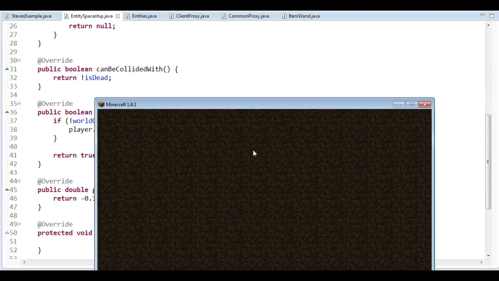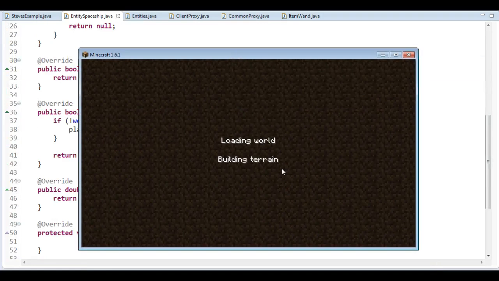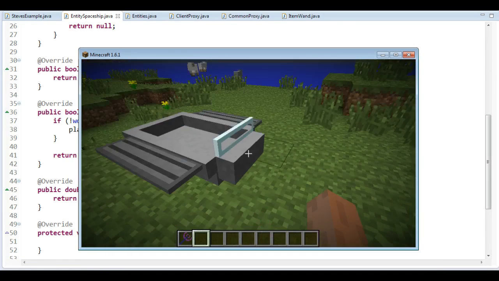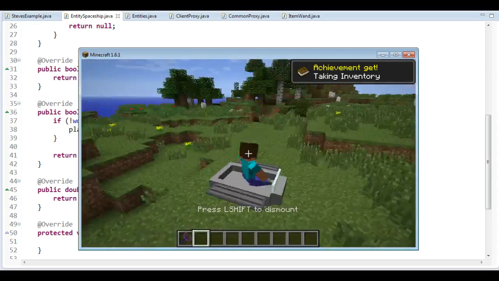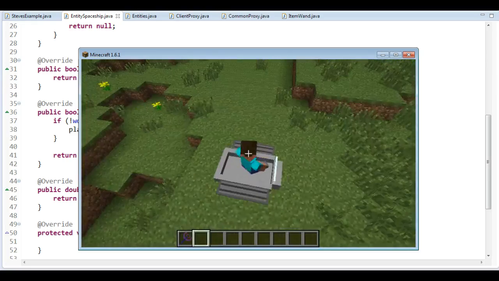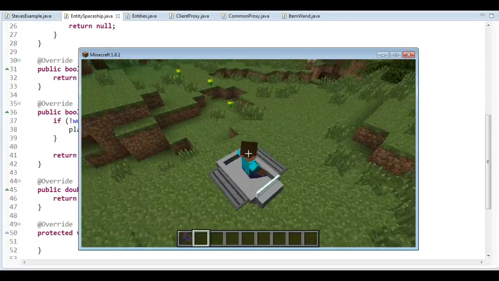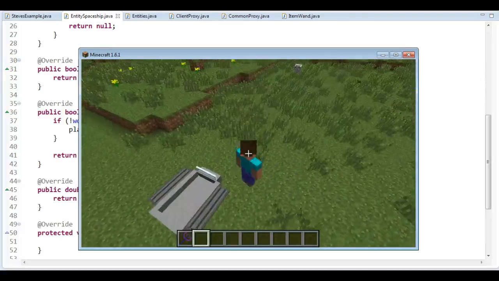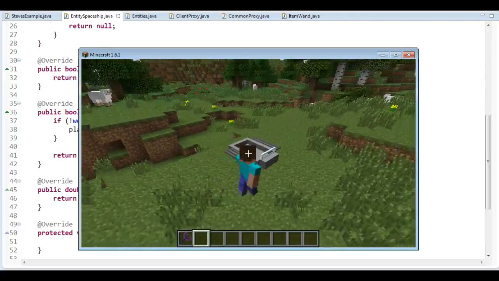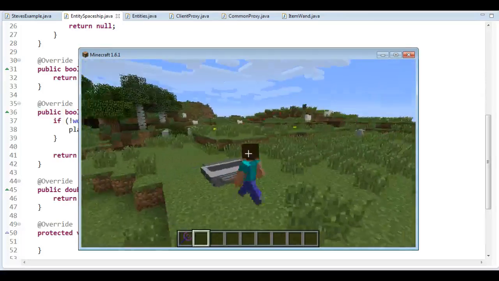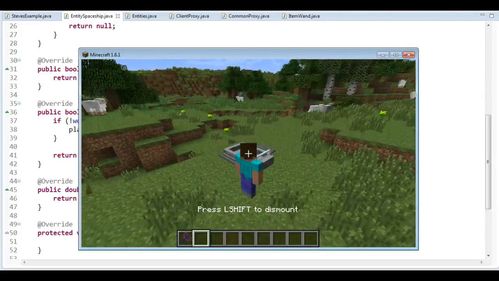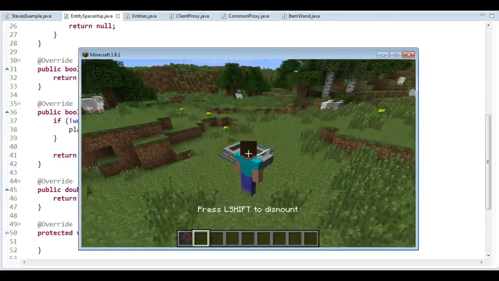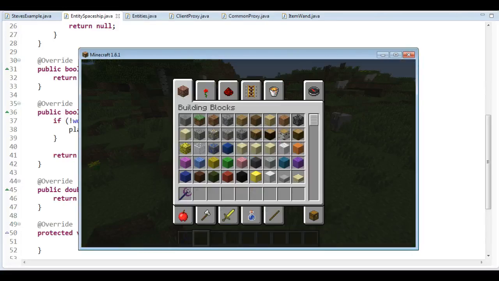So let's take a look at what we have now for the spaceship. Okay, so there you go. I can now sit in it. Sweet. And I'm sitting in a pretty good location. I'm not sitting inside the floor, like that. And I can shift click to get out. That's just the default behavior in Minecraft these days, so that's nothing we need to implement ourselves. So there you go. We can sit in this spaceship. It's not really moving much, but we can still sit there.